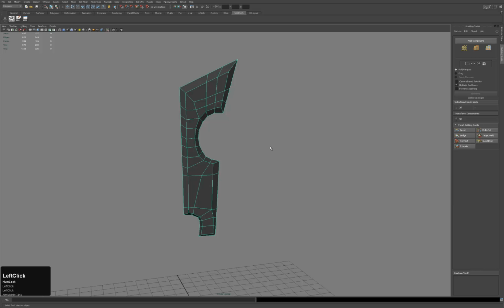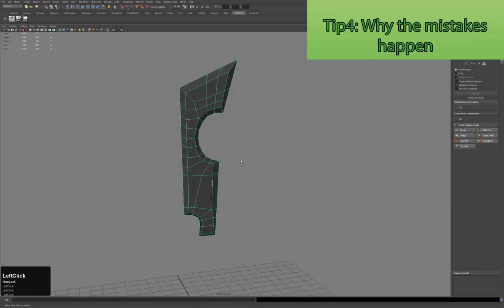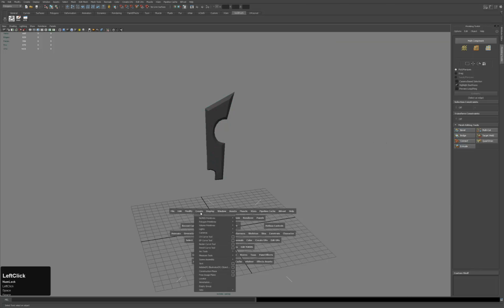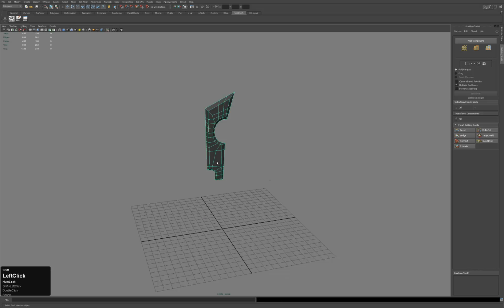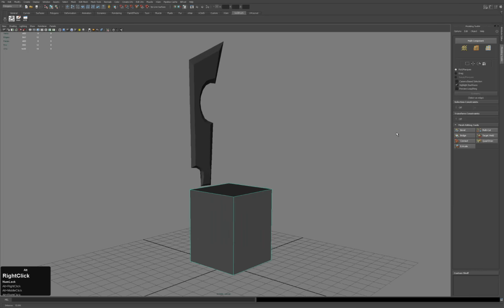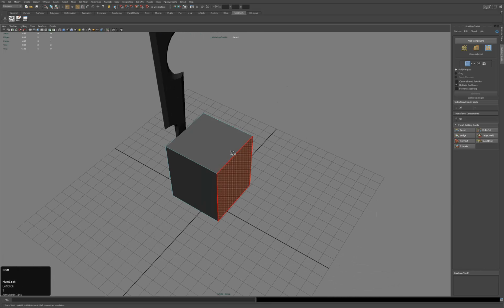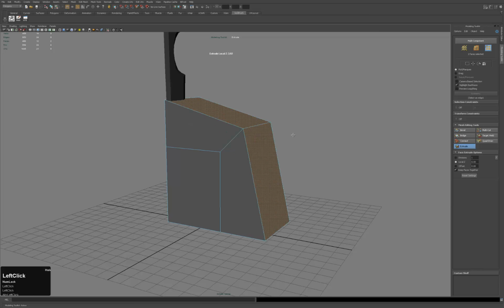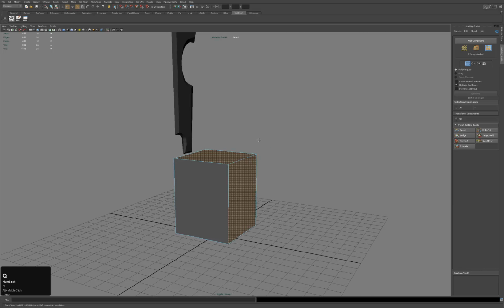I would also like to show how the problems can happen. When you're modeling, one of the tools you'll use the most is the one called extrude. So if I create a cube here, and let's say I use extrude on some faces here, maybe this one and this one. So if I just press extrude, the extrude has already happened, and if I do not put in any values, it will be 0. But if I press enter, the extrude has still happened.